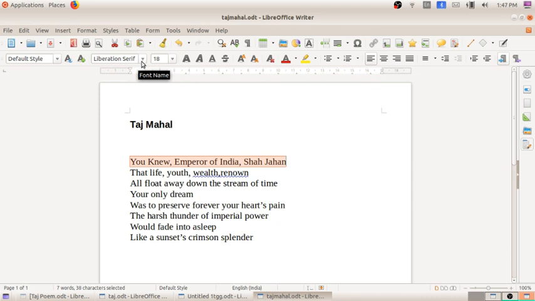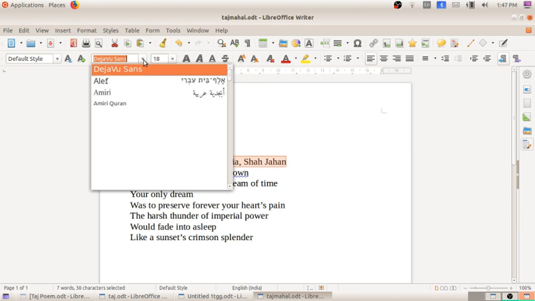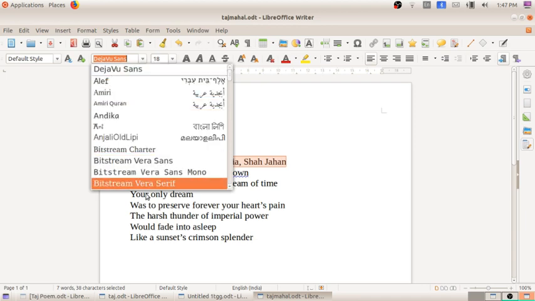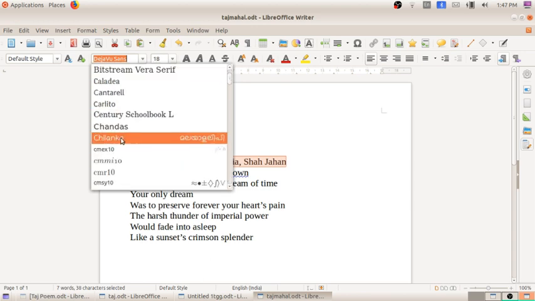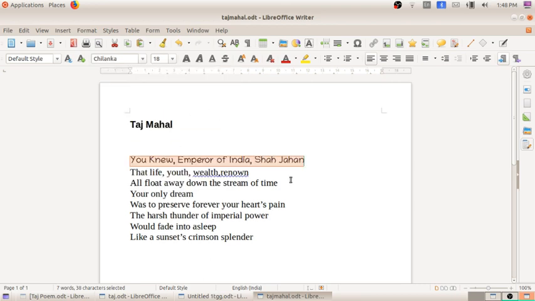So I am going to change the font family or font name. How I am going to do that? When we click on that, here you can see a lot of other font families. So here I am going to select another, like Chilanga. When I select Chilanga, did you see the difference here? That line got the font name and the style changed. Okay, so this is about the font style.